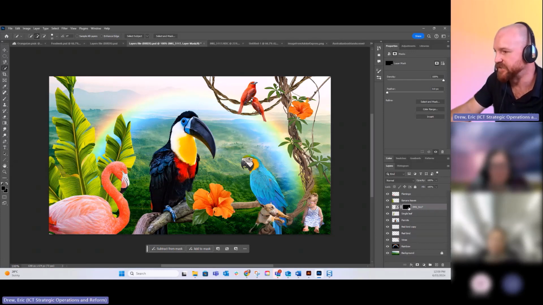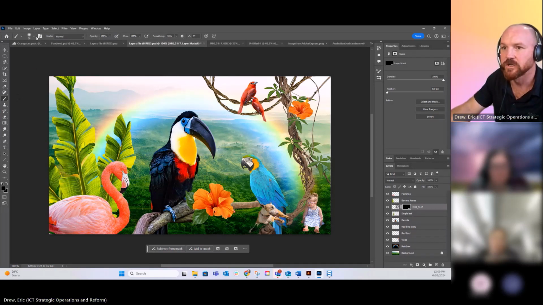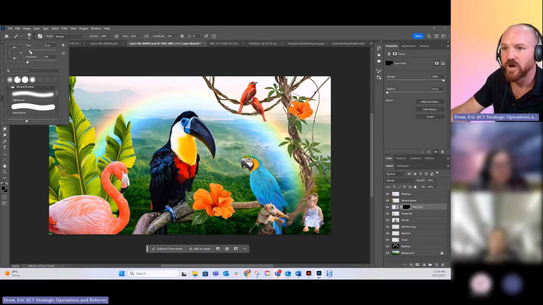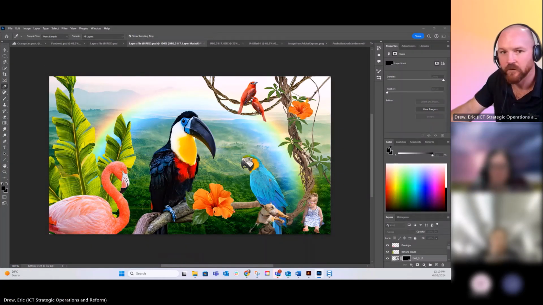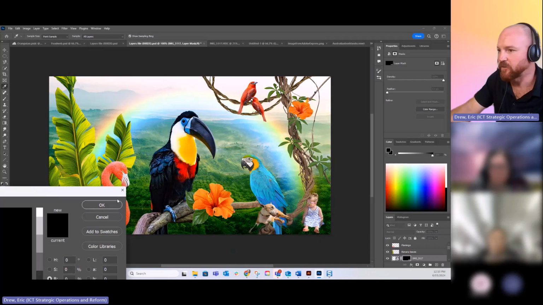Because the mask here is in black and white, if I want to reveal more of this mask, what I can do is actually use some of that color. So if I select a brush now, here's my brush tool, and then I want a small brush, increase the hardness a little bit. And if I make the color of that brush white, the windows keep opening up on my other screen.